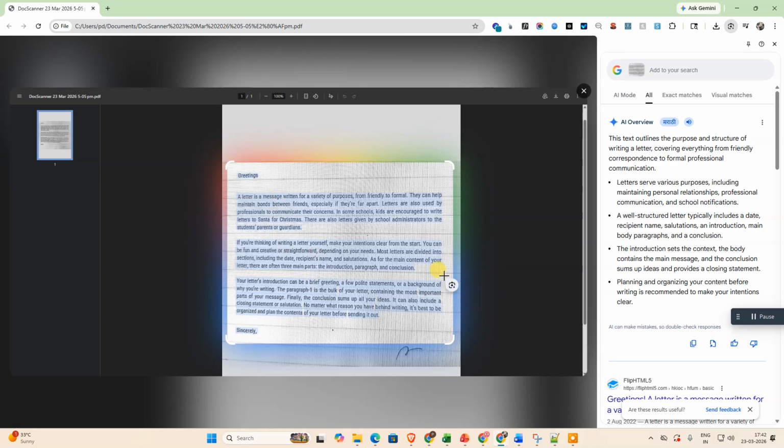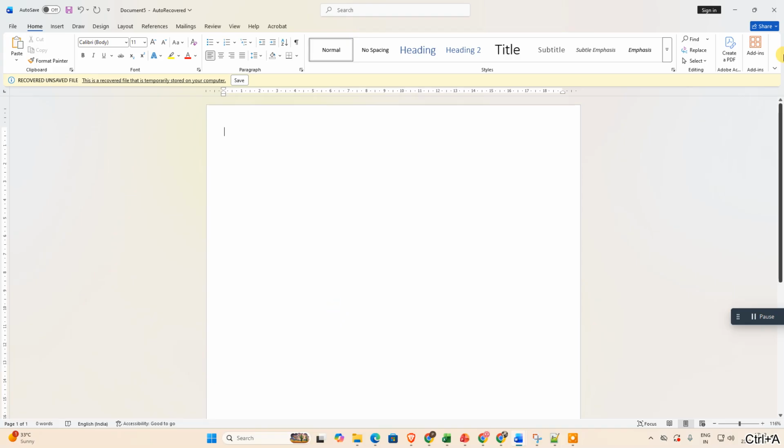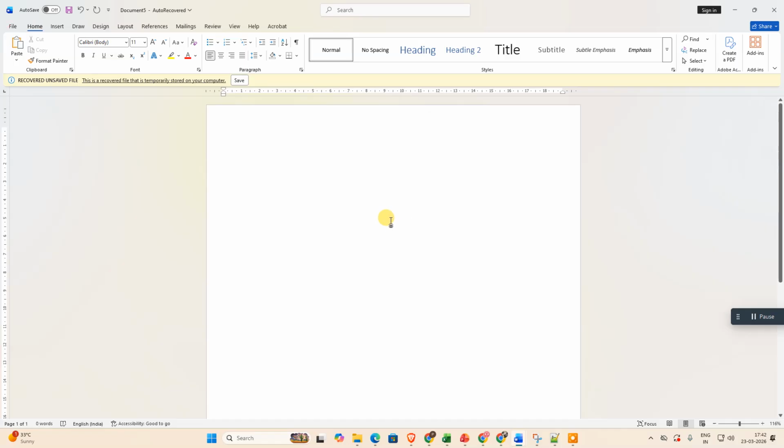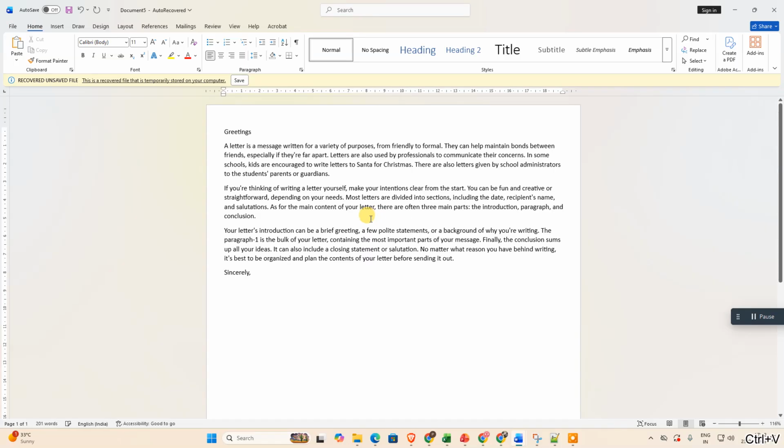Now go to the Word file. Come to the Word file and paste this. Just hit Ctrl+V. And you can see the text has been inserted. You can check it all in case you have any spelling mistakes. Now you can see the text has been inserted in Word, and it is now editable and you can make changes to the text.